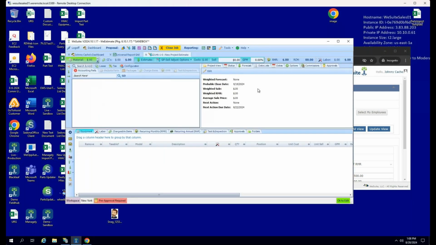Forecasting is controlled within your job. So if you have WeEstimate open right now, you're going to be looking at the third tab over with the green dollar sign called Forecast. And then in here, you're going to see a static field, depending on which type you use. We use weighted just because we like the additional level of information there.